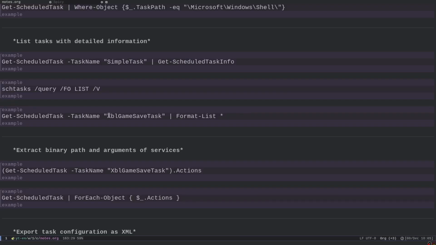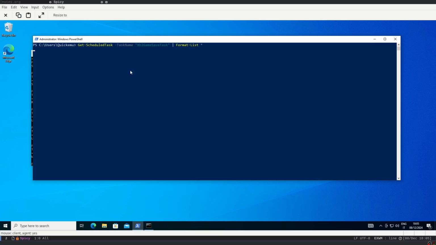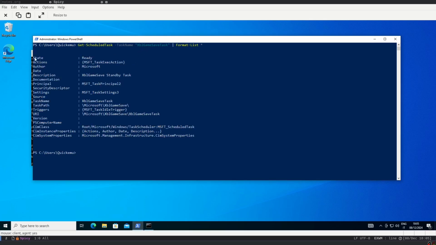Another way to obtain information is by just formatting all the properties with this Format-List. So here we have a task name, and here we have all the properties, and notice that the actions, the triggers, and the instance properties are complex objects themselves, which can also be expanded, essentially. So here we also have the principal, and this is gonna define the user the principal is gonna be used to execute this task. So for defining the security context to run.